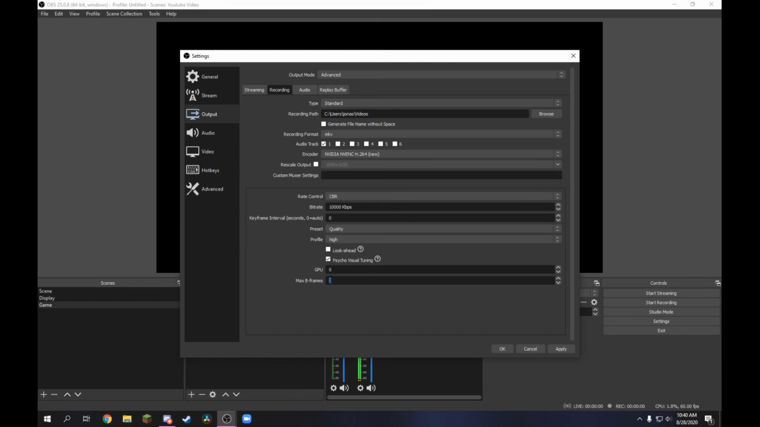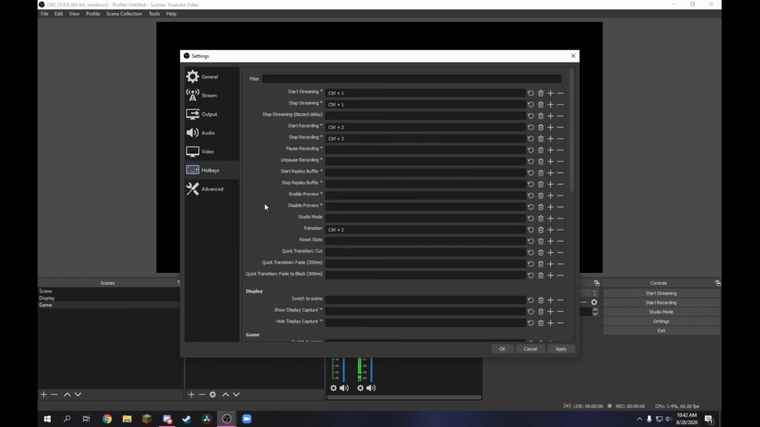Set your max keyframes to 2, and you're basically done. There's really not much else you have to do. It's super simple. And that's really it. OBS should be perfectly fine now. It should be all configured and ready to record.